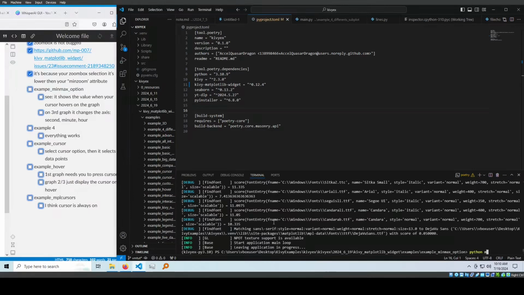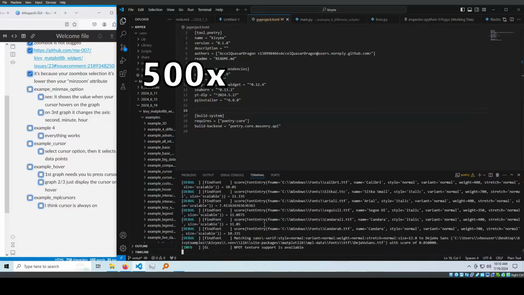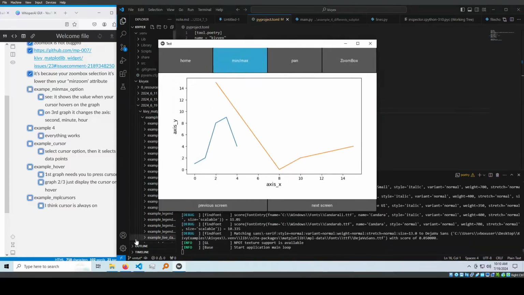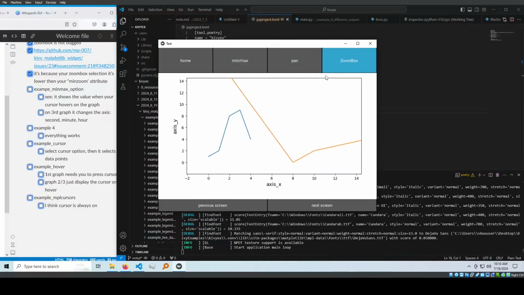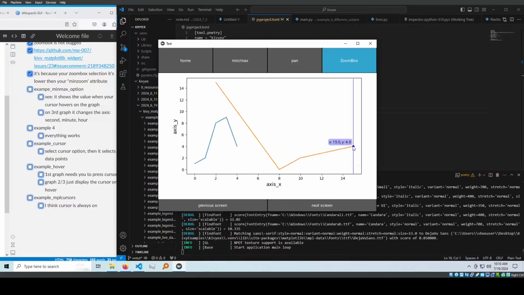So we'll go python main.py. As you can see, it's a min-max option, and then you will see here it shows the value when your cursor hovers on the graph. So if you hover like this, it will show you values, right? Hover like this, it will show you values. And then pan still works, and zoom box works. You can zoom right here, and then hover, it will show you values. Then double click to reset, hover, and it shows you values.